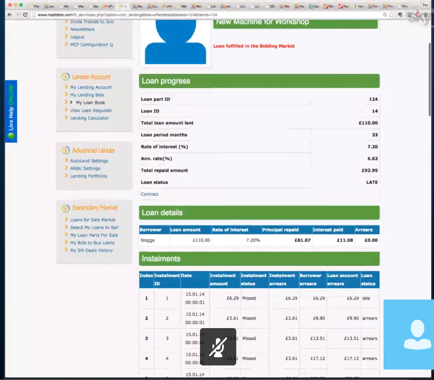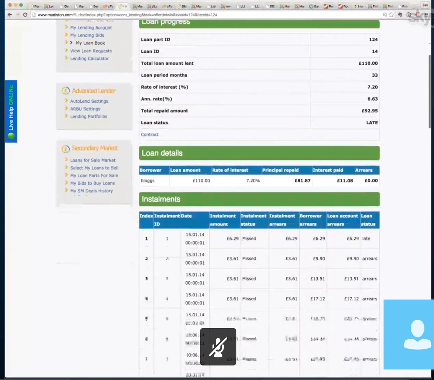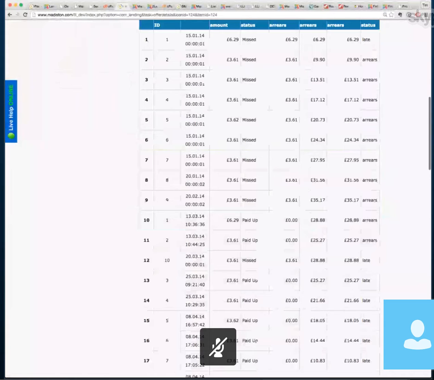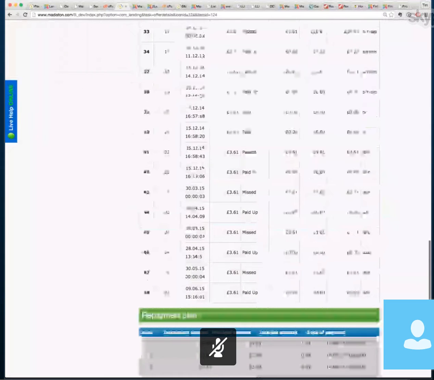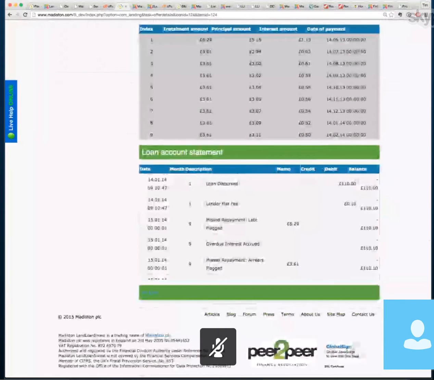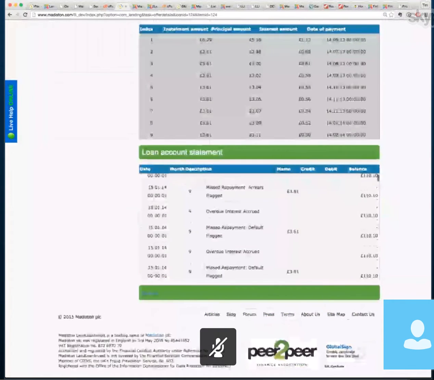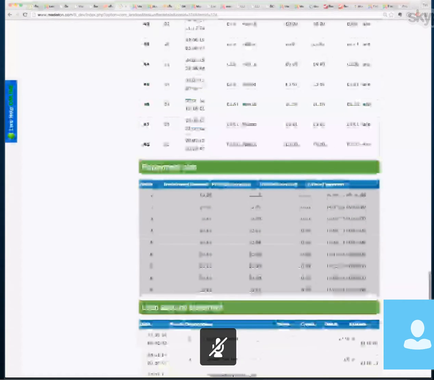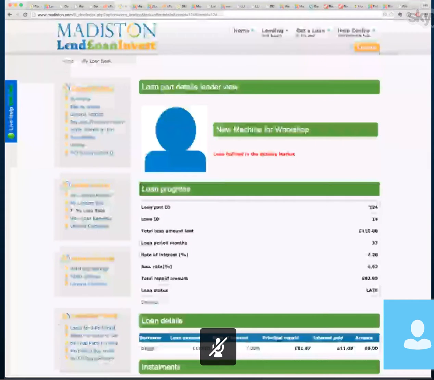The contract is there, just as in the borrower display. But the loan details here is just showing, obviously, the one loan slice, which in this case is 110. And then the instalments, exactly the same display as we saw on the borrower. This one will end with late at the bottom because this is the current status. Then the repayment plan, and then the loan account statement. So you'll see we use a similar format so that it can be presented and understandable throughout the system.